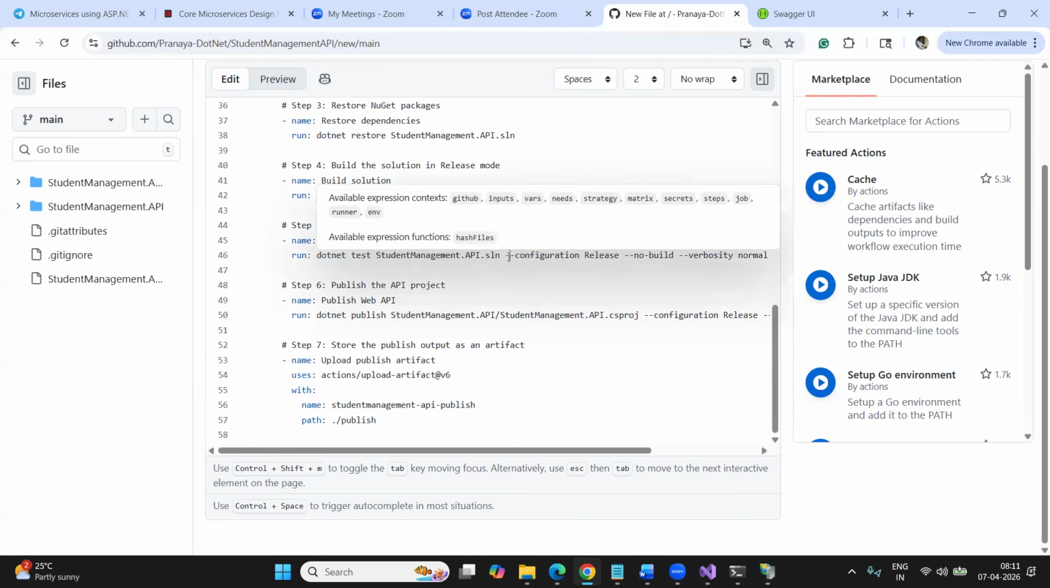So configuration release means it is going to run the project in release mode. There is no build. Why? Build is already done. Verbosity normal means how much log activity you want. So whenever it is running the code, what does normal mean? No more, no less. Some average kind of logging statements will be provided by GitHub.